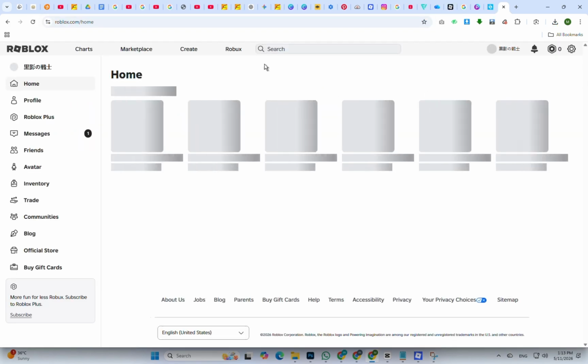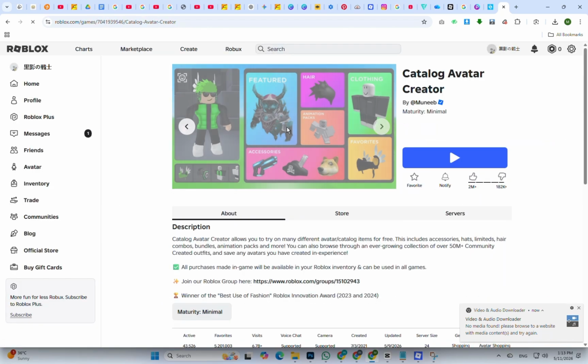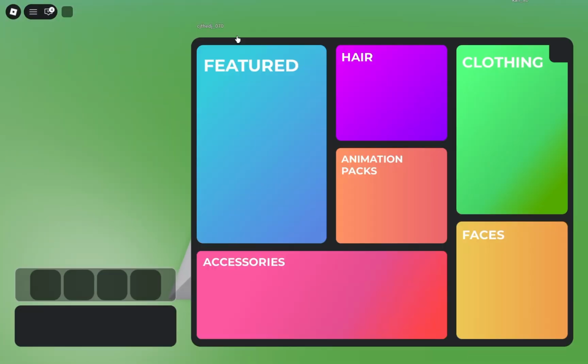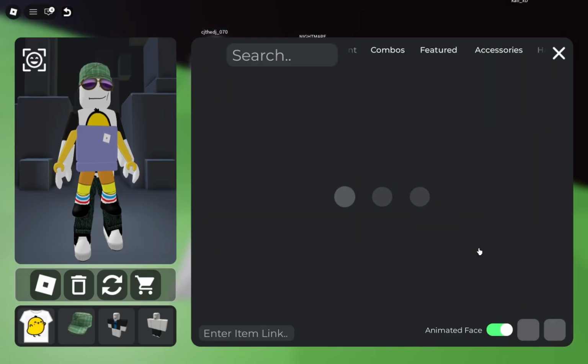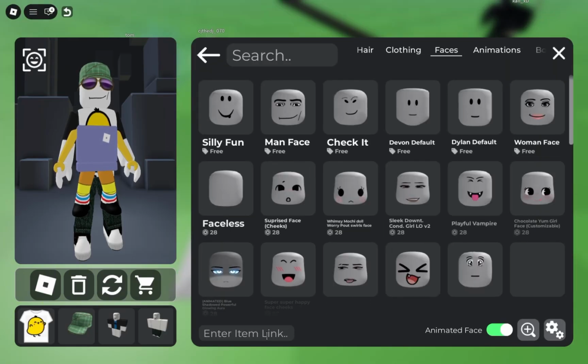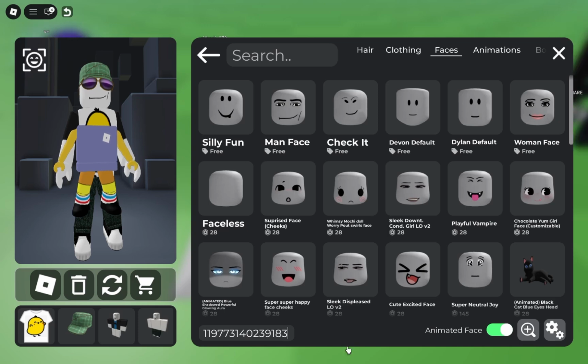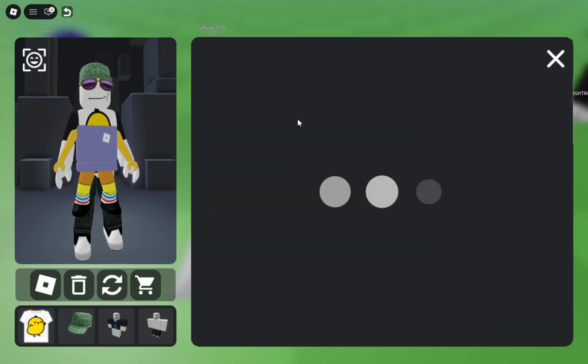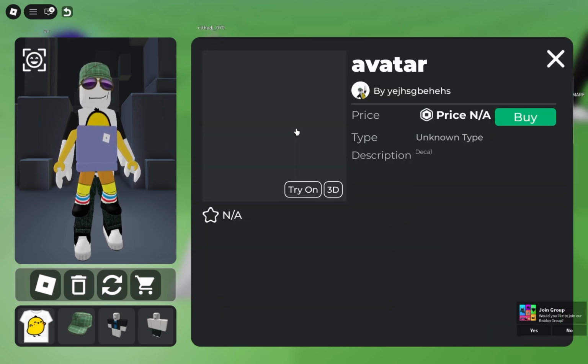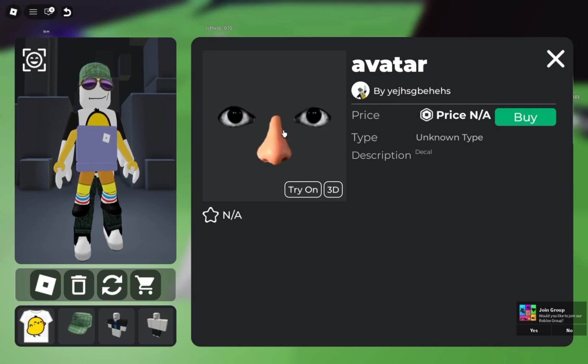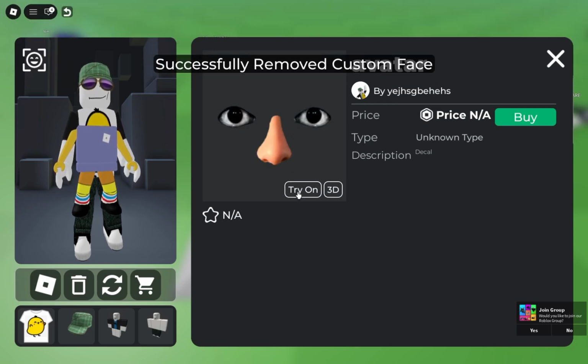Now head back over to Roblox and open the game called Catalog Avatar Creator. Once inside the game, click on Catalog at the top and then go to Faces. Now press Item Link and paste in the asset ID that you copied earlier. Press Enter and it should load your custom face. You can now click on Try On and preview the face directly on your Roblox avatar.